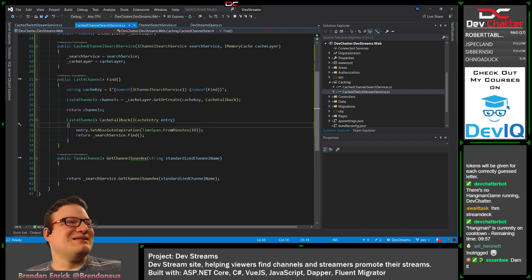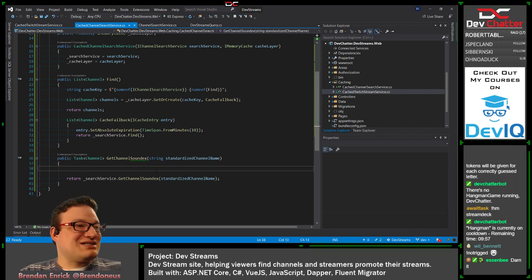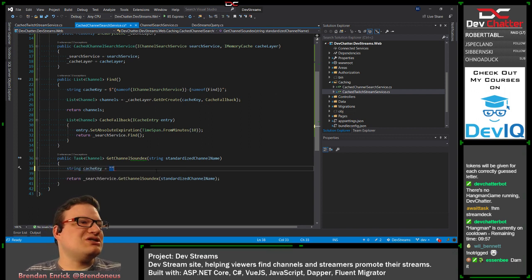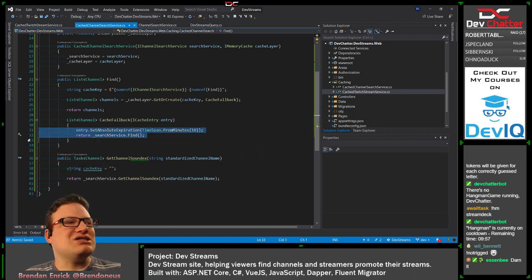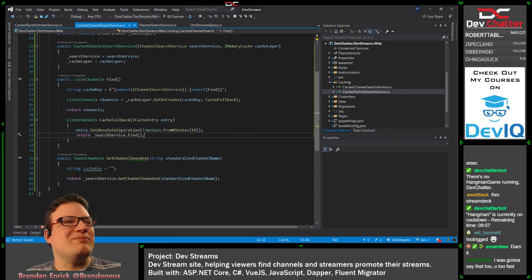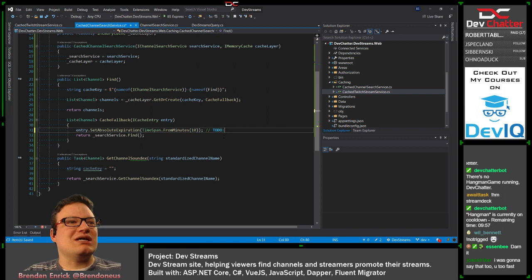Okay, so let's get this cached. First things first, let's make a little cache key. We're going to do simple caching on this for now, just because we want some basic stuff. Literally this last one we just said, hey, just shove it in there for 10 minutes, don't worry about it. We'll want to make this configurable at some point, so let's just make a note.